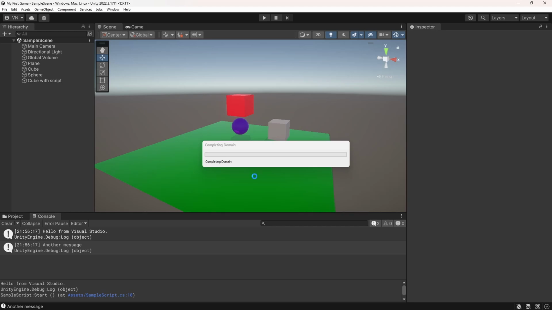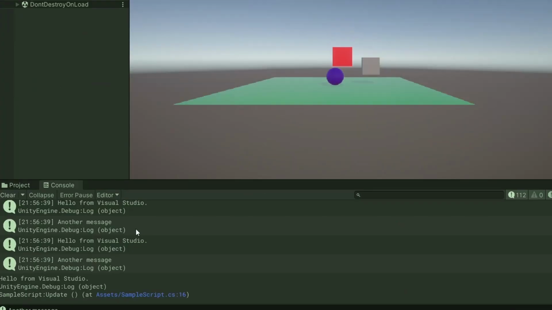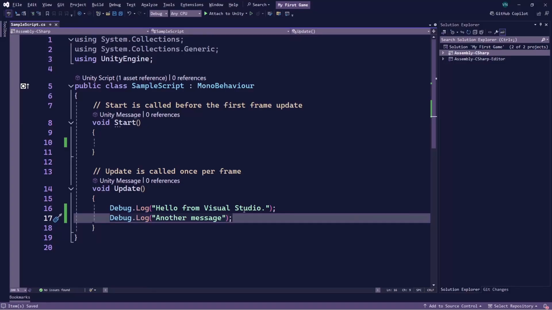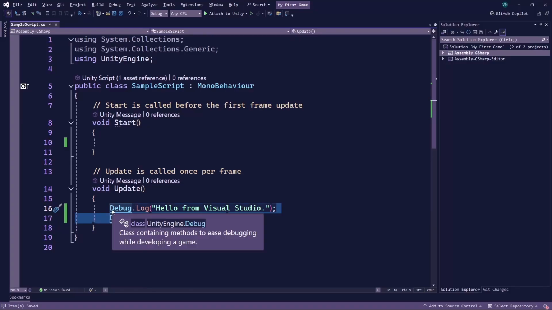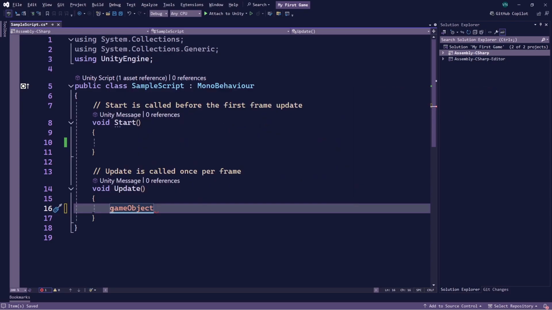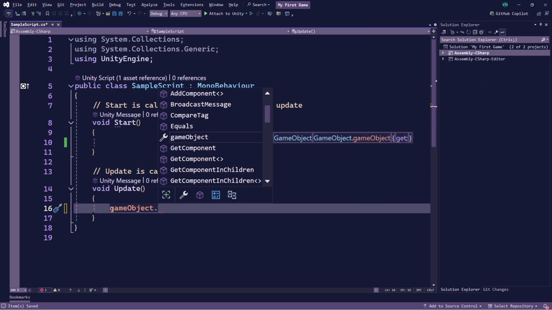The messages are logged once every frame. Let's now look at how you can rotate the cube using code. Back in Visual Studio, delete the debug statements, then type gameObject to connect to the gameObject the script is attached to so you can manipulate it. Next, type a period to access all its properties and the methods you can apply.